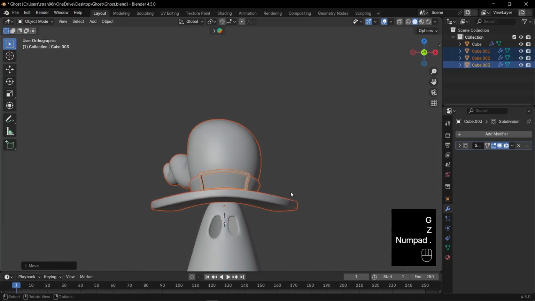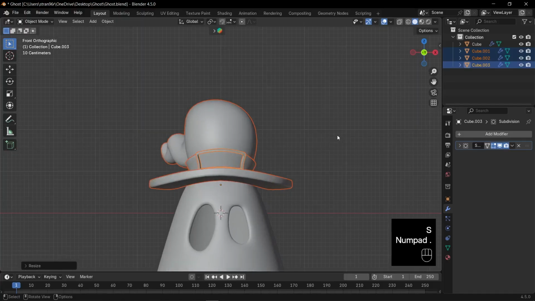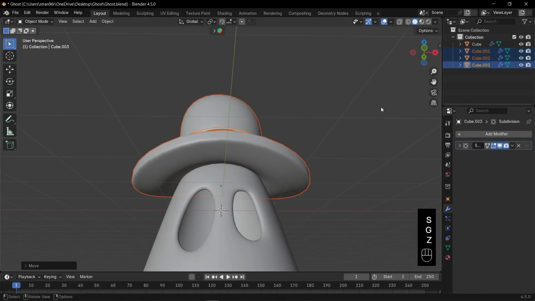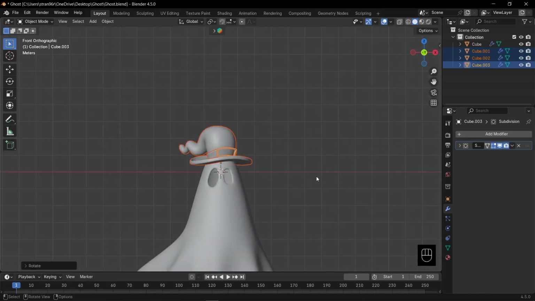down onto the ghost's head. Give it a bit of attitude with R+Z to rotate slightly. Stylishly crooked, just like every good witch hat. Time to add a camera.